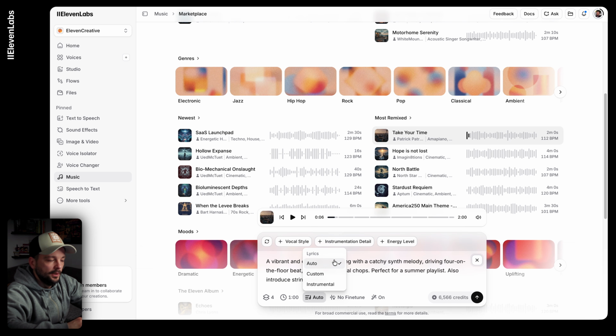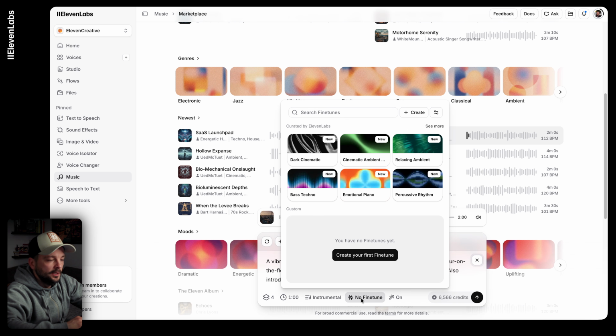Then here you can pick whether you want or you don't want the music to have lyrics. I just want instrumental one. I don't want anybody to be singing in it. No fine tune, but if you create something from your references, then it would probably guess way better what you want. But here I will keep it without any fine tunes.